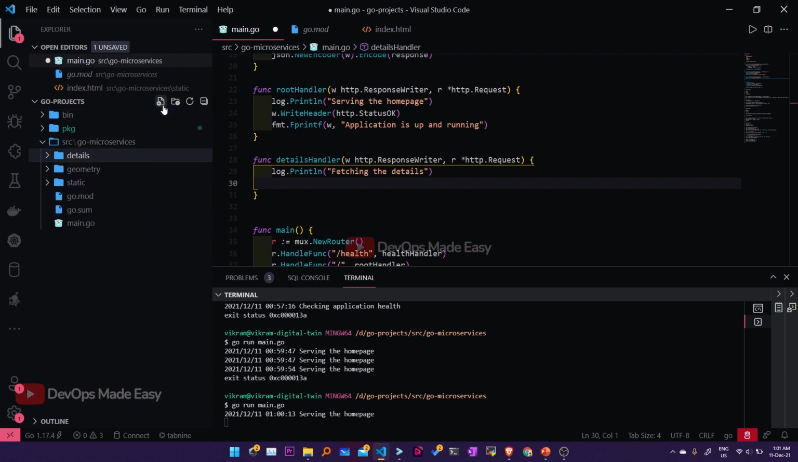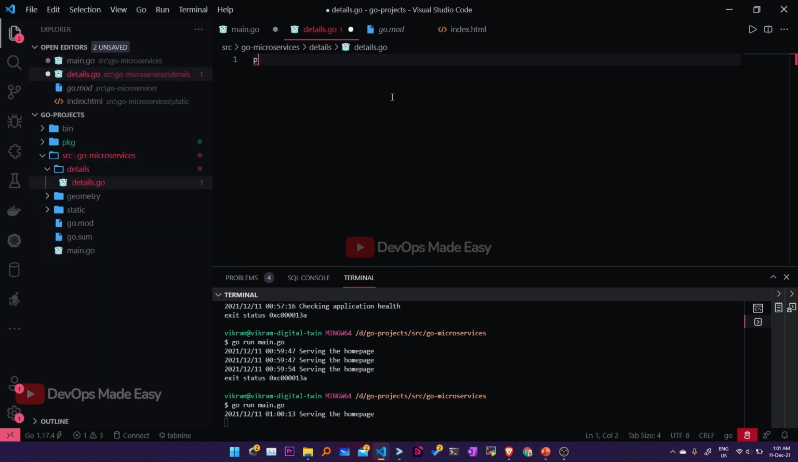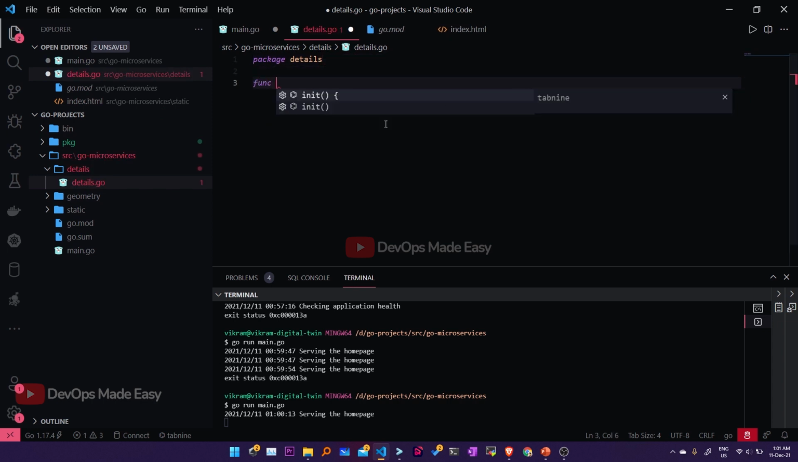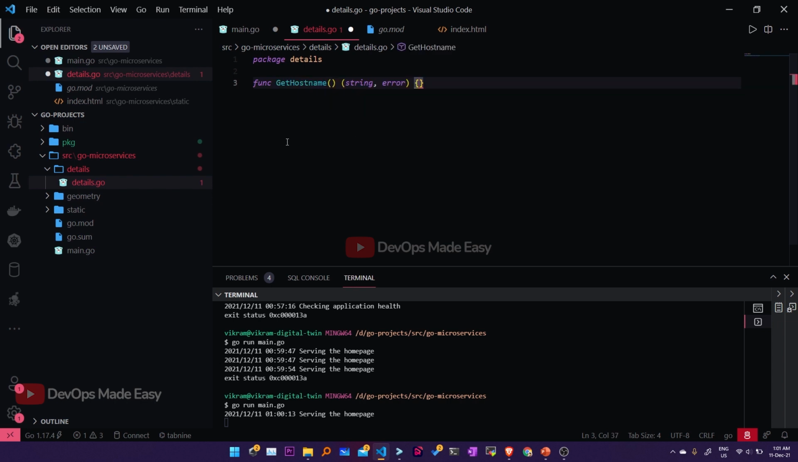and inside details I can create details.go. So this is a package called details, and then here I want to create various functions. So the first function is, let's say, get host name. Okay, so for getting the host name, let's ignore all these for now.